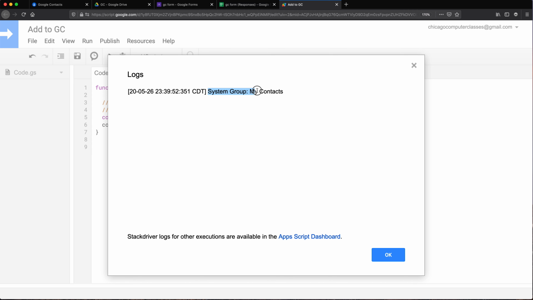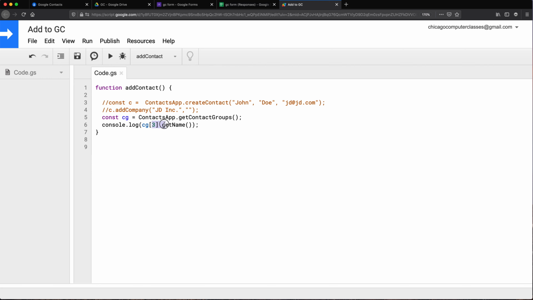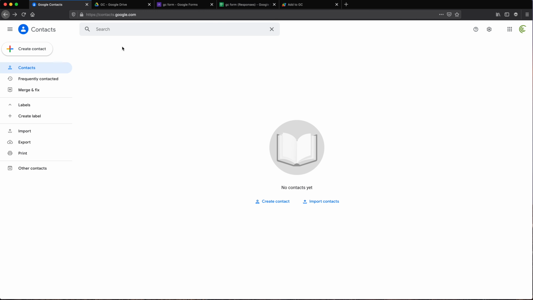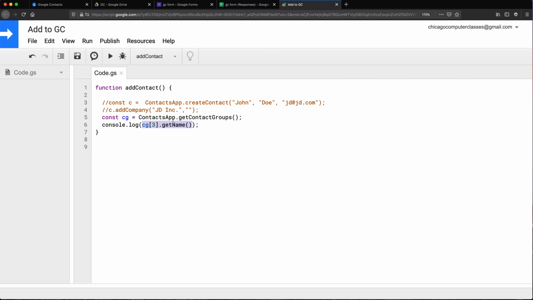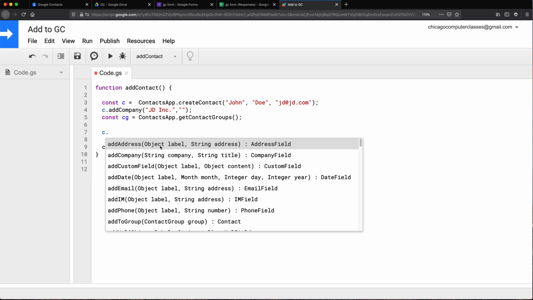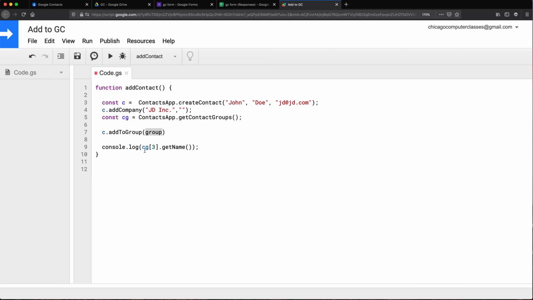So system group my contacts appears to be number 3. So it seems like we have to add this to this group to have it show up here in this list. So let's try to do that. We have this contact here on top. See, there's this option add to group, and the group is going to be basically this.